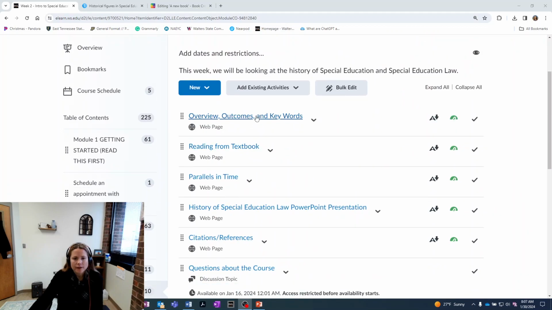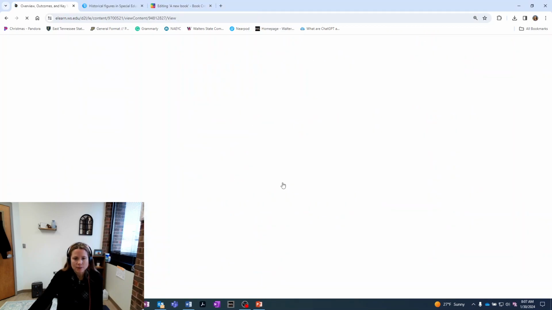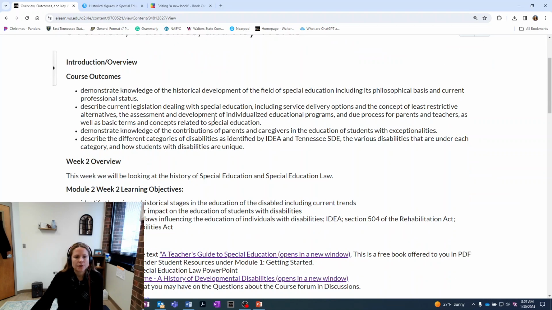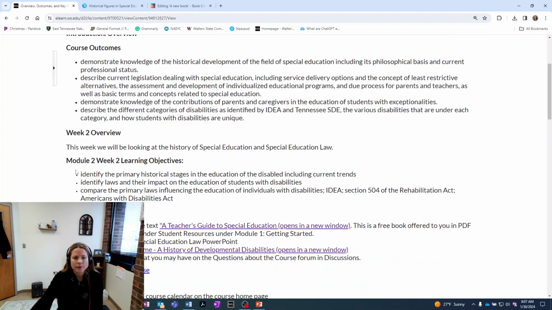Starting with the overview, outcomes, and keywords, I always tell students to start there because this really gives you an overview of what we're doing. The first section is always going to be your overview and course outcomes. These are the outcomes that we will have related to this module. And we have an overview. This week, we're really going to be diving into the history of special education and special education law. Our objectives are listed here.